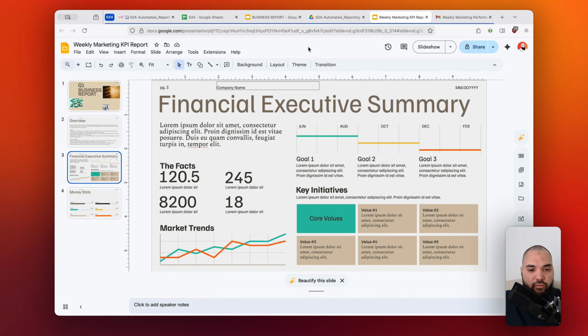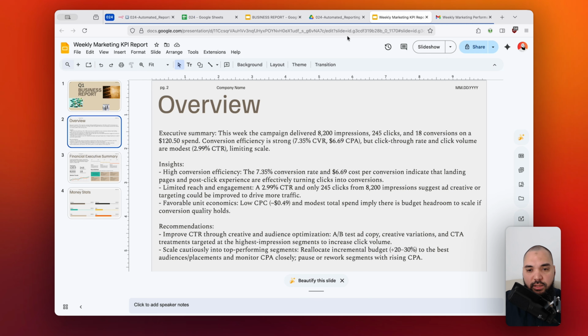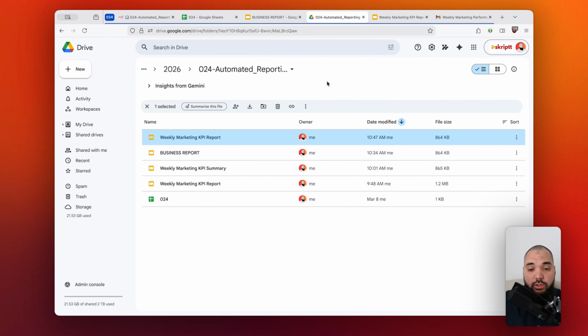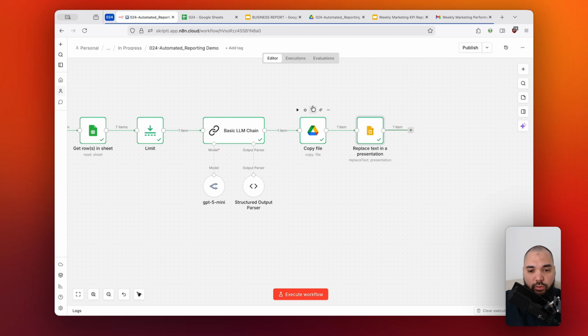Perfect. So this has worked very well. Great. So we have our data right here. We have our AI analysis here. And also within our Google Drive, we have saved that file. So the last thing that we need to do is to take care of sending that data, right? Sending that slide as a PDF via an email. So let's jump into n8n and do this really quickly.